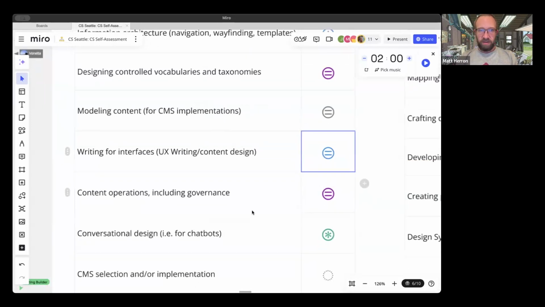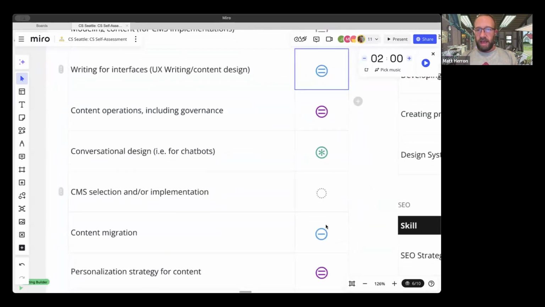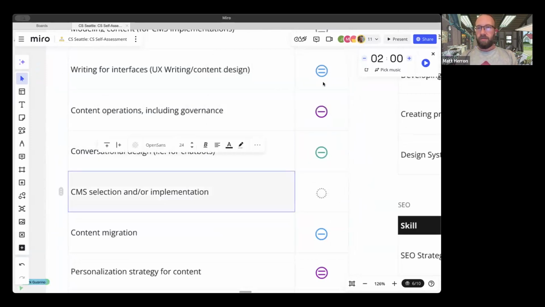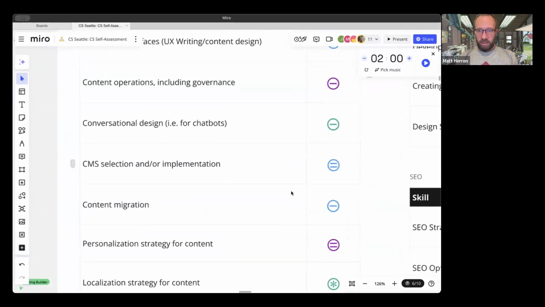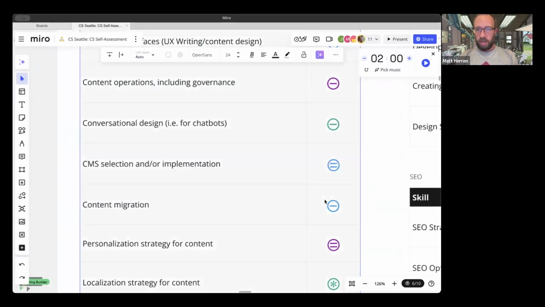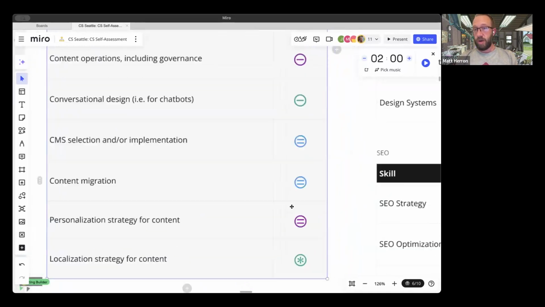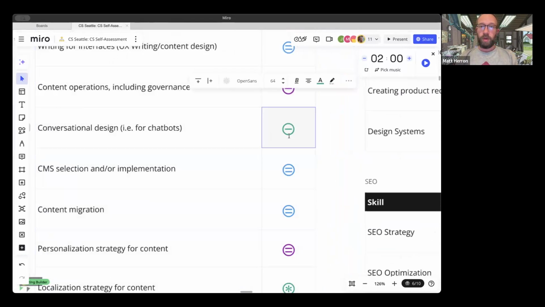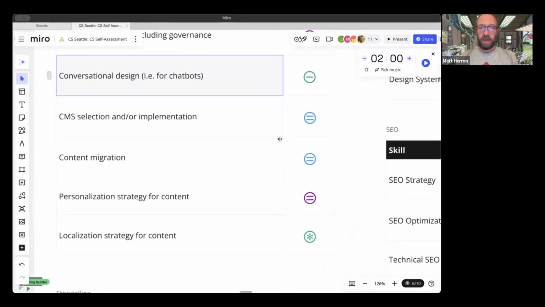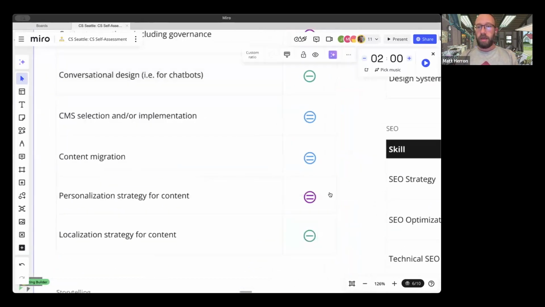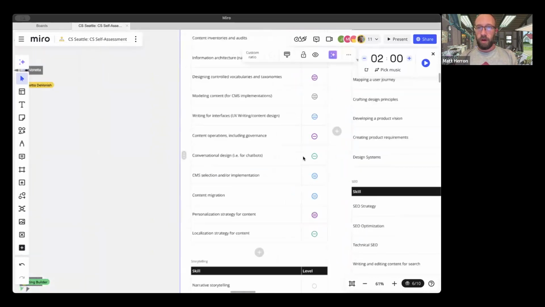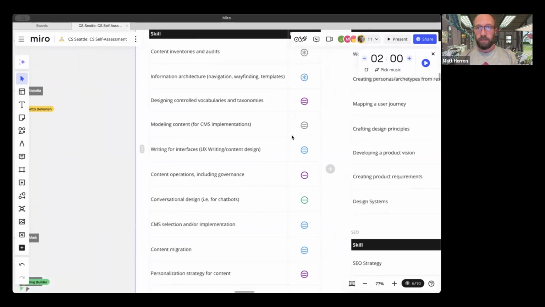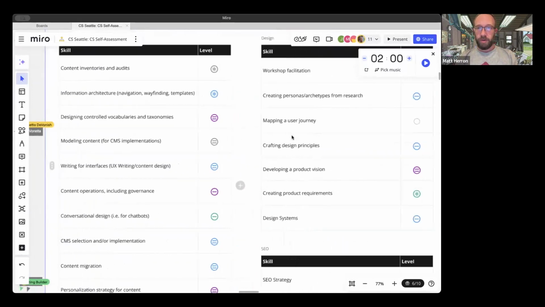Writing for interfaces, I feel the same. I'm a little bit less in content ops, a little bit less in conversational design. And I've done a ton of CMS selection, content migration, personalization strategy for content is a big thing. And then localization, I'm a little weaker on. I don't have a second language. I haven't done a lot of translation. So that's an interesting one.